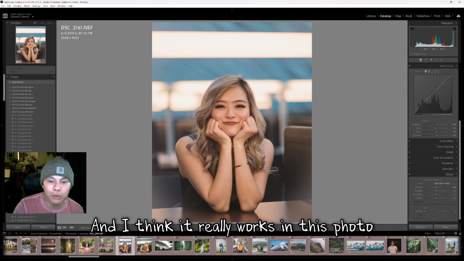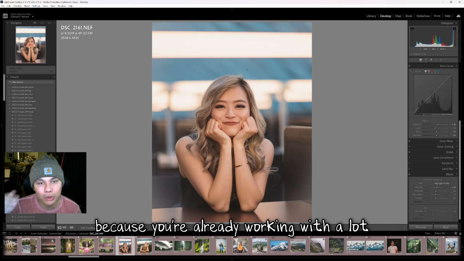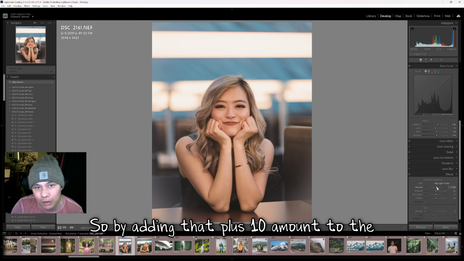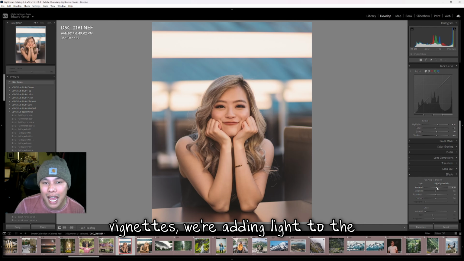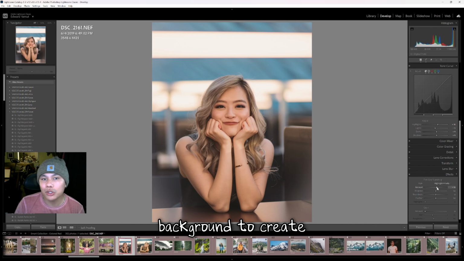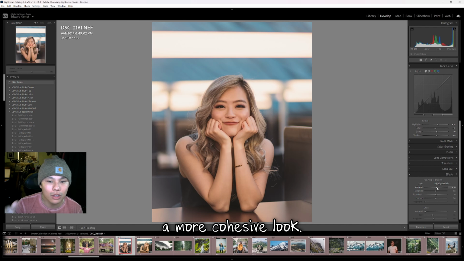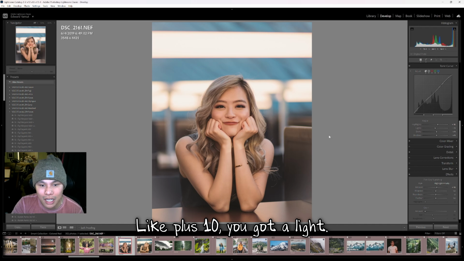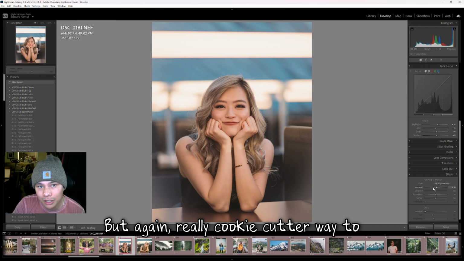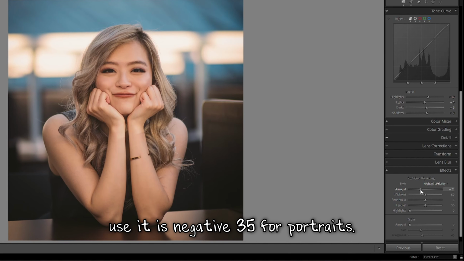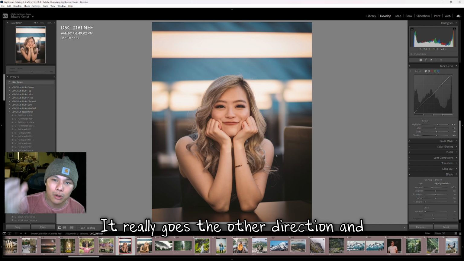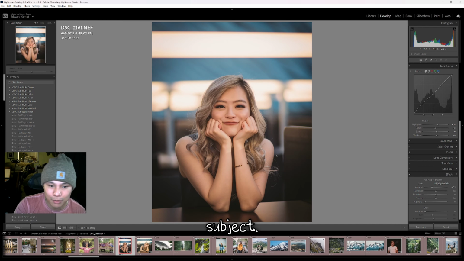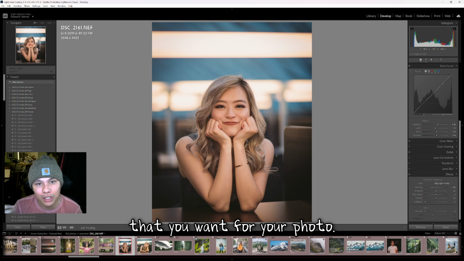And I think it really works in this photo because you're already working with a lot of warm tones. So by adding that +10 amount to the vignette, we're adding light to the background to create a more cohesive look. But really you can go both ways in this photo. Like +10, you got it light, but again, the really cookie cutter way to use it is -35 for portraits. It really goes the other direction and pulls away from the background and more onto the subject. It really depends on what kind of mood you want for your photo.